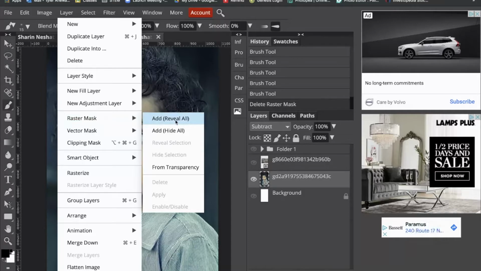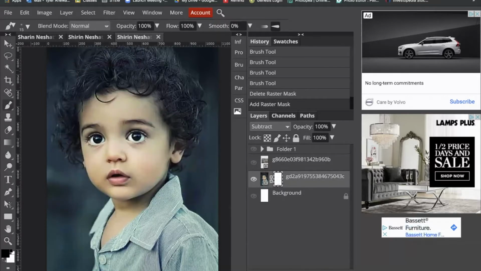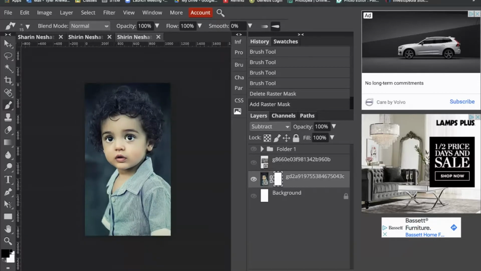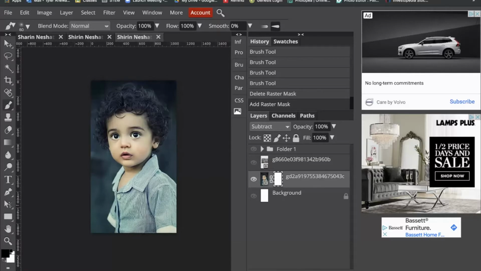I'm just going to put reveal all so you can see everything, and then I'll paint with black for the parts that I don't want to see. So we need the eyes. The eyes are what I want to see, so I can flip the mask of those eyes onto this other layer. So I'm really going to paint with black a lot over basically everything else.